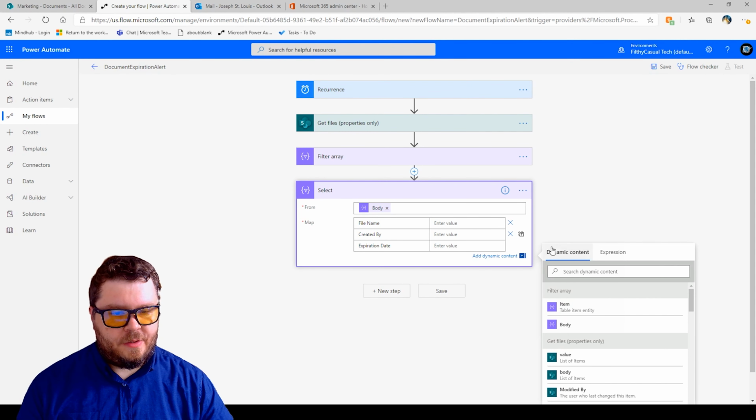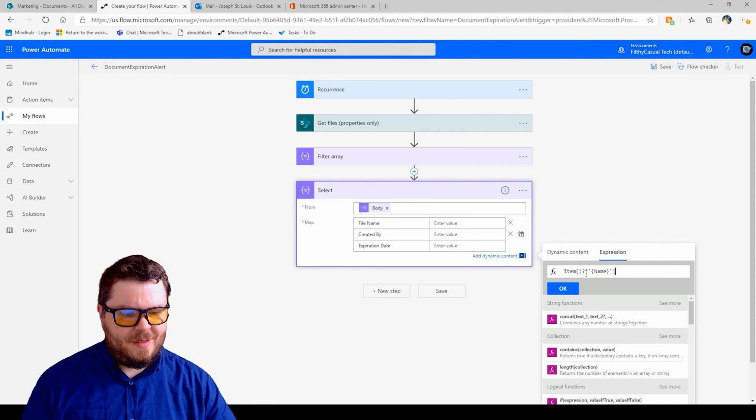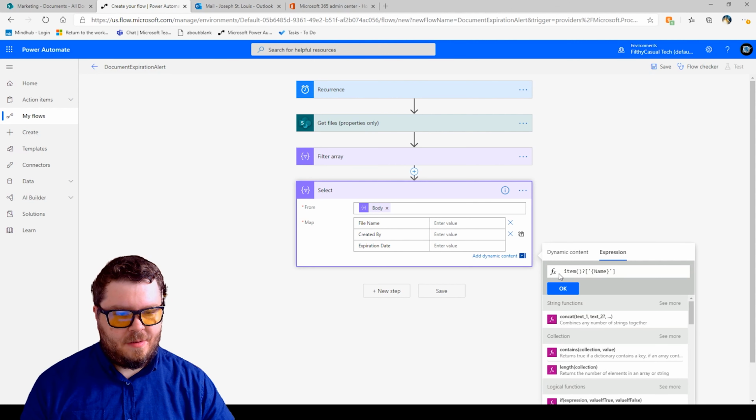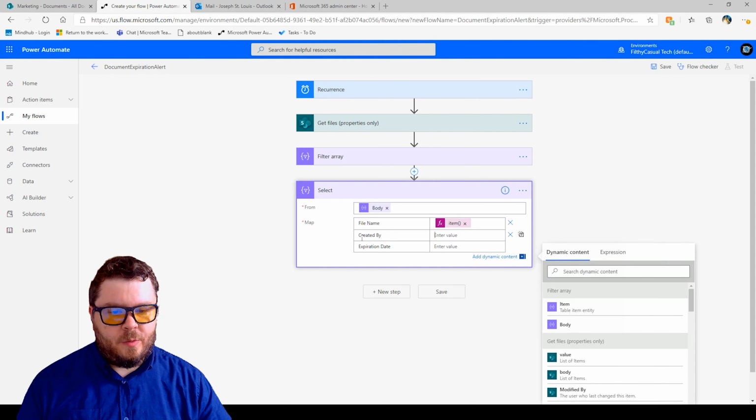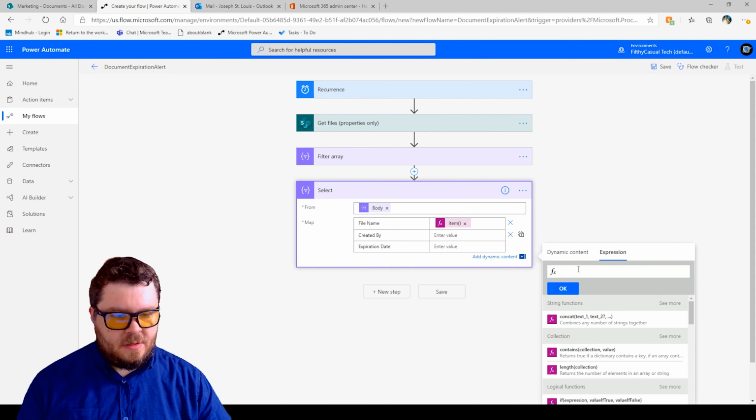All right, and what we're going to do is we're going to query the item for the name, as you can see here. And then we will move down to created by, and we'll do something similar there. From here, we're going to enter the created by data. We'll add another expression, paste in this text here, and it's just doing another query, and it's gathering the author / display name. So essentially the name of the user that created the document within SharePoint, or added the document to SharePoint.